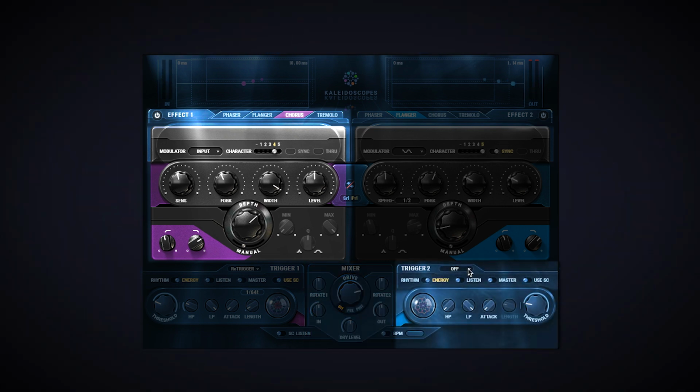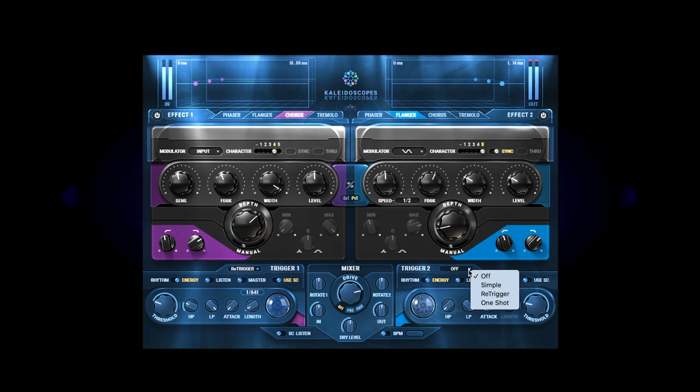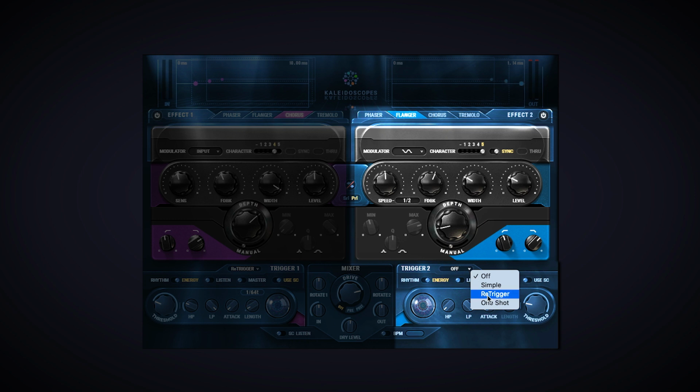Now let's turn on effect 2, where I have the flanger. So on trigger 2, I'm going to set it the same as trigger 1. But let's use the flanger now to see if we can add a spaced out and moving kind of vibe to it. Check it out.